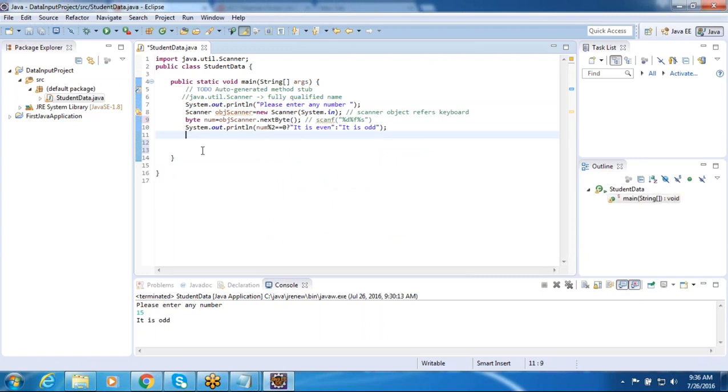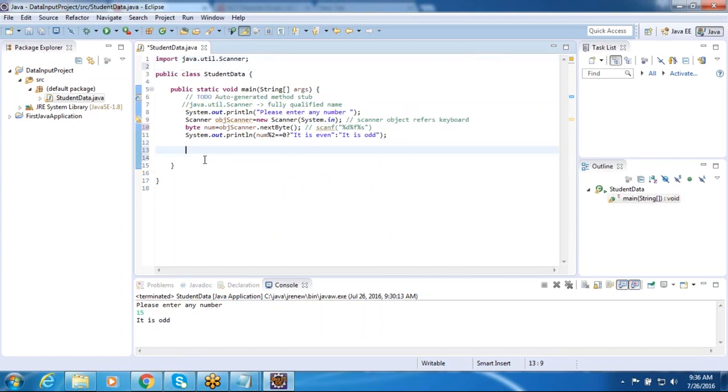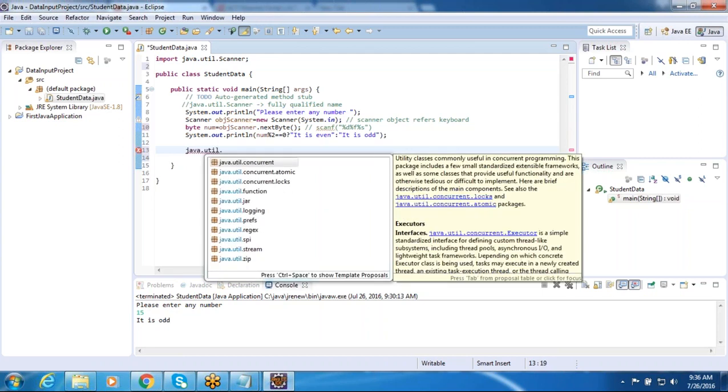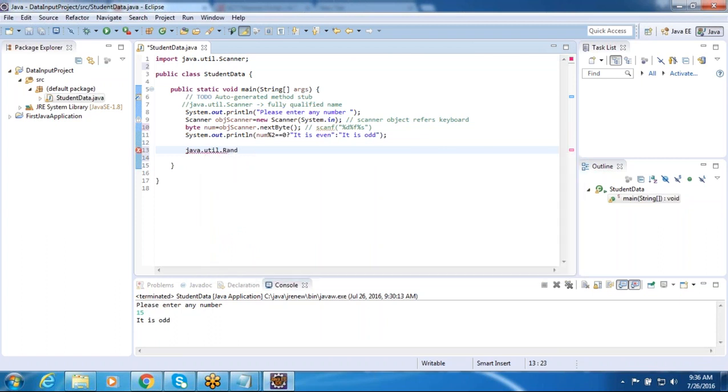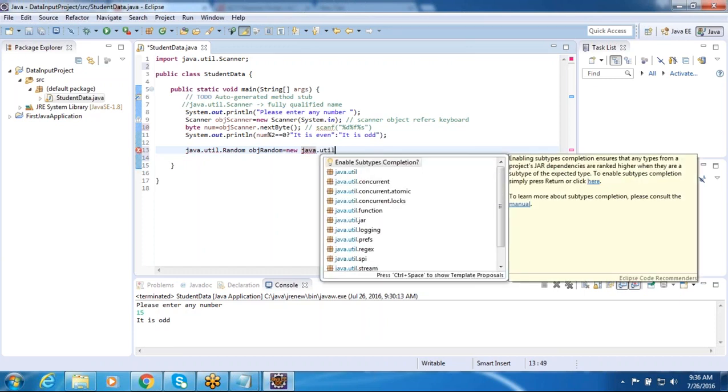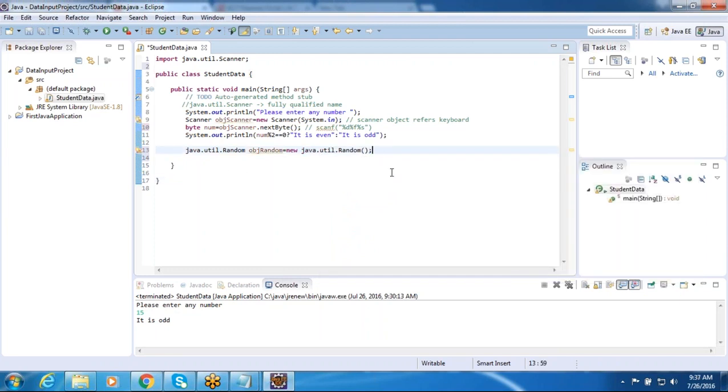This is fine. Next thing, I write int, and here I introduce one more class called the Random class. For that I am going to use the fully qualified name: java.util.Random. I can use the Random class by writing Random random equal to new java.util.Random. With this I can create a random object. It's part of util. With that I can pick random numbers.